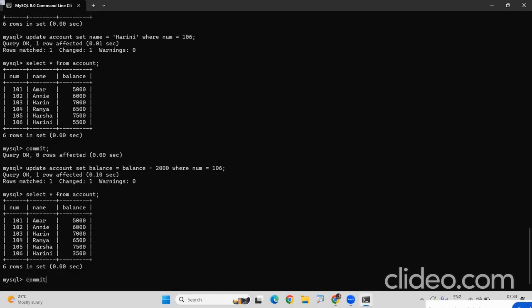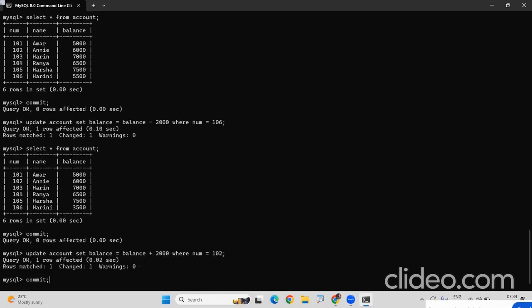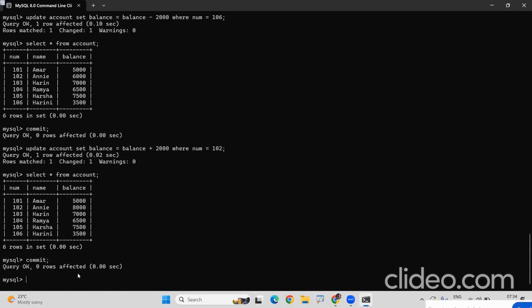Next, in the same way, I want to deposit some amount into 102. I deposit 2000 rupees. Update account table, set balance is equal to the existing balance plus the amount, 2000, where account number equals 102. If you check, 6000 became 8000. I commit to save it. So this is how we perform the update operations.